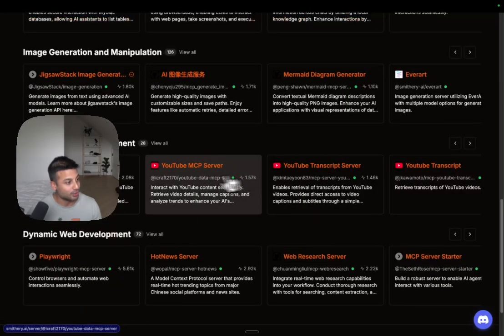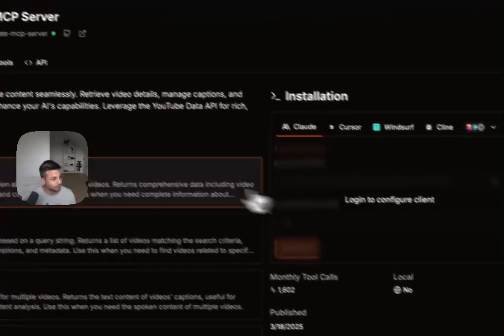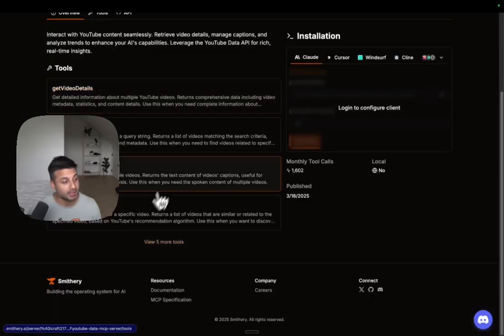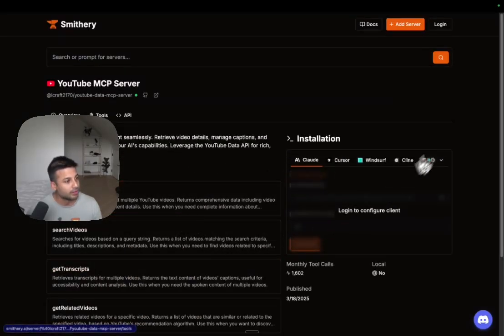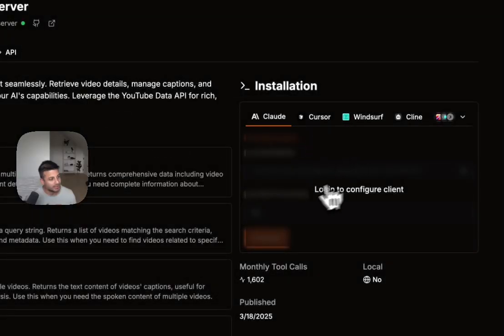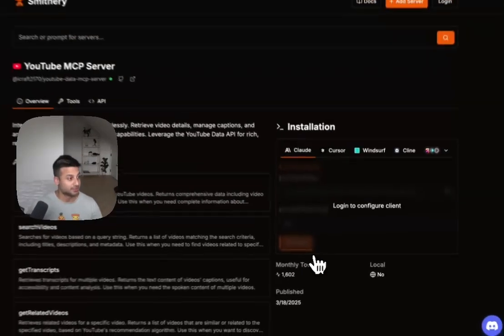Tons of them. And if you click on one of these, there's an installation guide up here, so you can see what tools are available in this MCP server. You need to log in first, but then once you log in it shows you how to actually deploy those MCP servers. And that is it for my MCP guide.